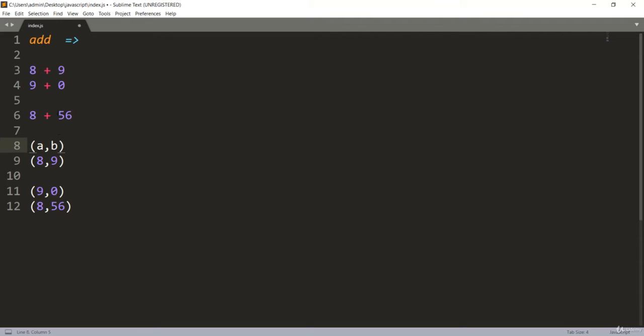So what if, instead of just a value, I say a and b? So if I say a and b instead of 8 and 9, and the same a and b instead of 9 and 0, a can be any value and b can be any value, you are just doing here a addition of b. So you are doing the same operation, which is add.